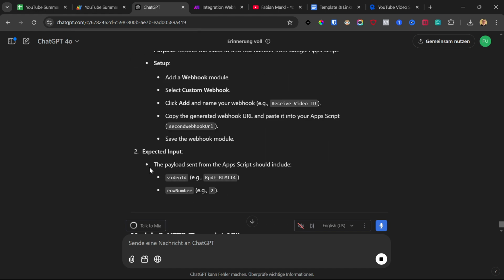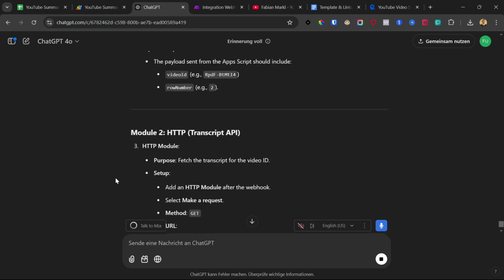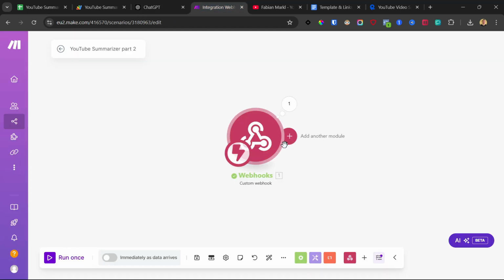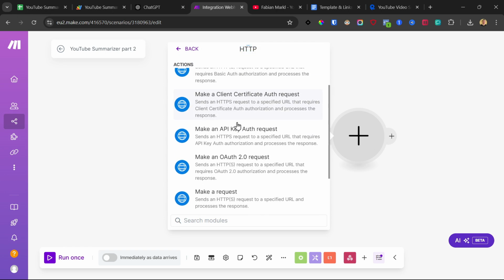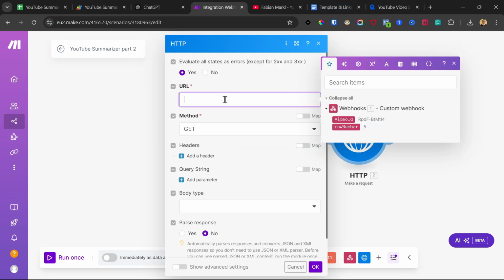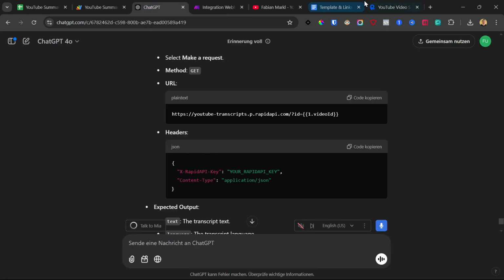I already have the webhook. So HTTP module, make a request, good. We already know that. GPT, make a request. So, and what do we need to put in there? So I already know that.